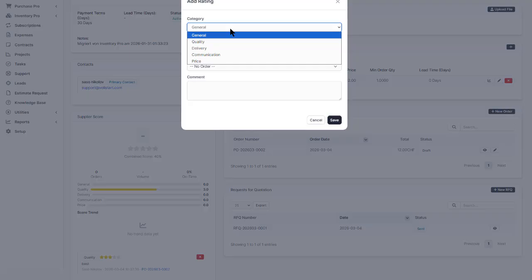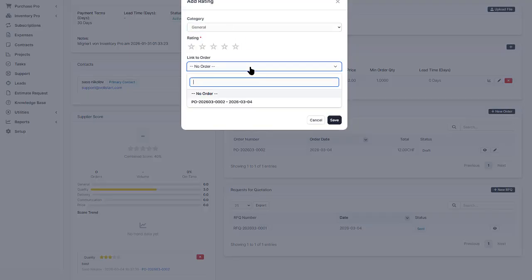Communication, 15%. Response times on RFQs, order confirmations. Price, 15%. Stability and competitiveness over time. The overall score is a weighted average on a 0 to 10 scale.